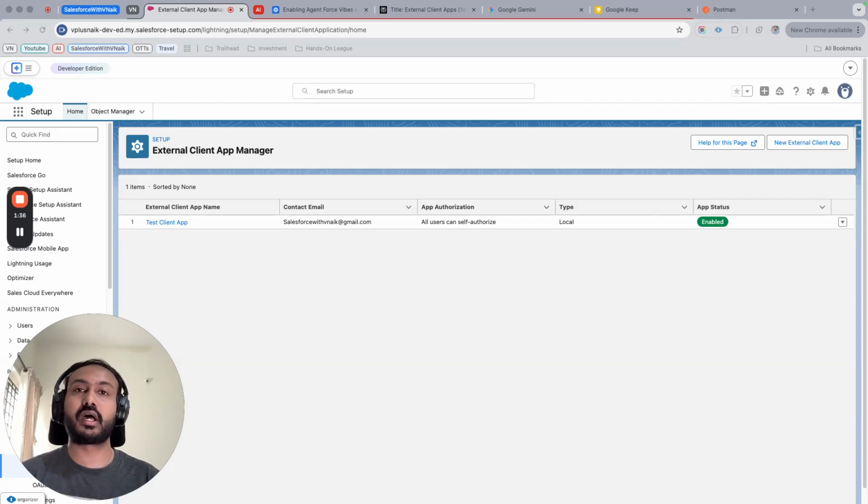I will show in a minute how we have different XML files, which will help us to deploy the profile permission separately and the configuration of external client app separately, so that both of them are independent now. That means if you have modified any feature or any configurations in external client app, then you can easily deploy without worrying about the permissions getting overridden because of the deployment.